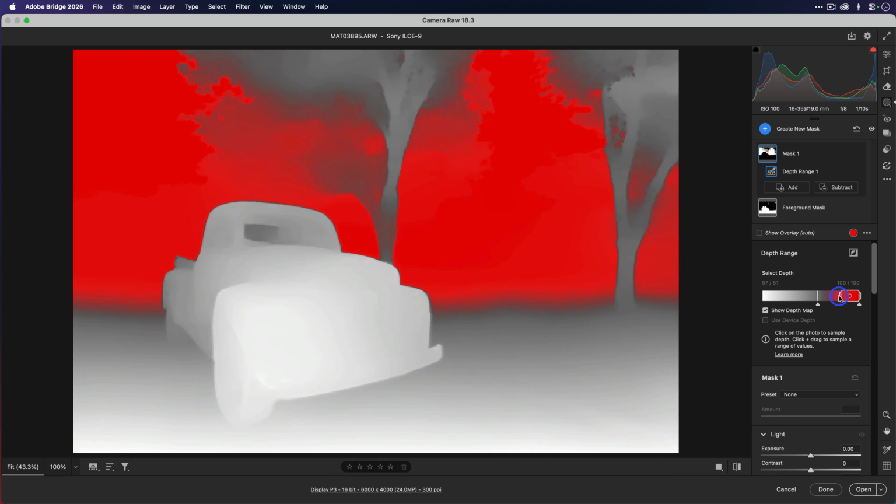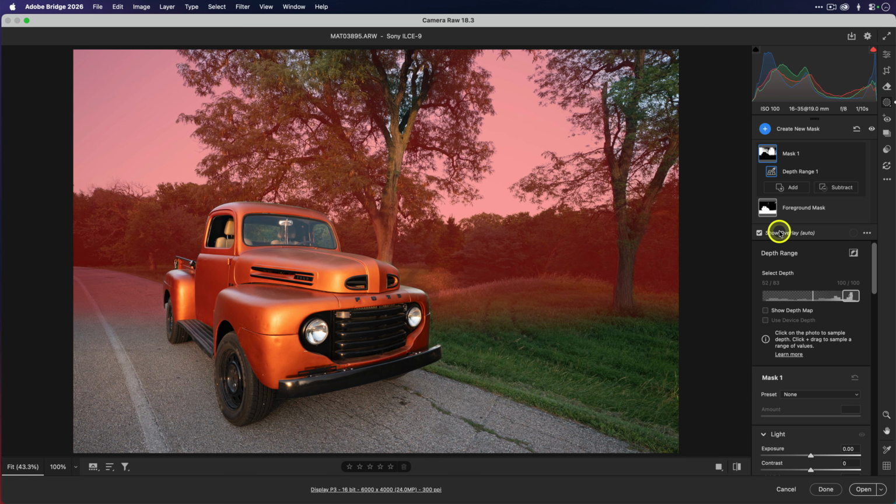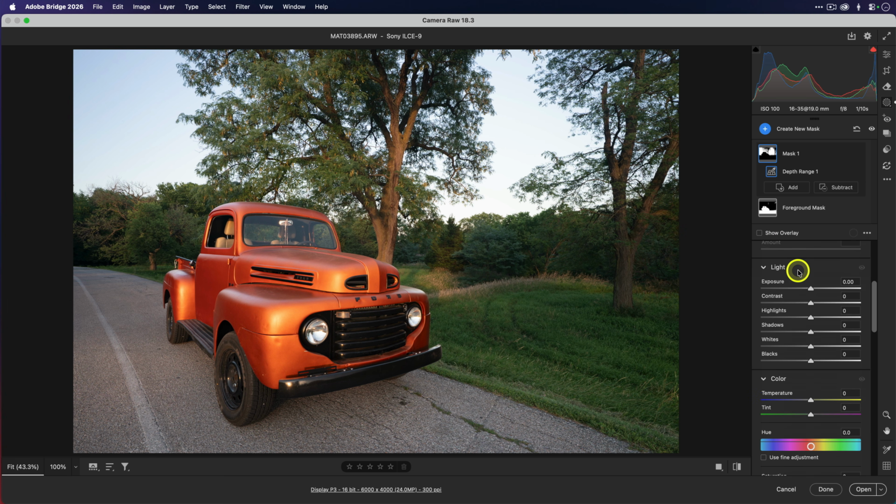If I want the trees in here, I can move this slider to the left, but I don't want it. I actually want the trees not to be included here. It's actually a very intuitive and very intelligent mask here. I'm very, very impressed. And so let's turn the overlay off. Here I'm going to maybe darken the background, maybe increase some contrast.